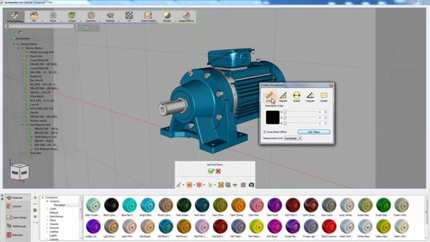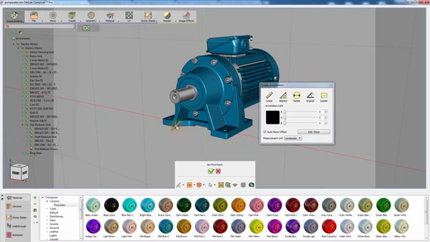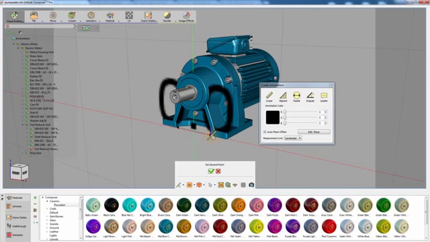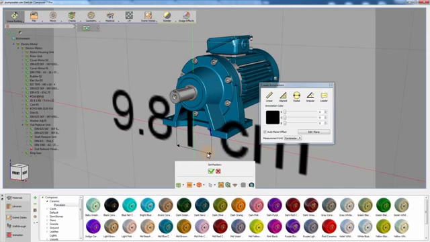Click on Linear Dimension. To measure the width of a gap in the base of the motor, click on the edge of the gap to set the first point. Then click on the edge to the right to set the second point of measurement. Move the cursor to determine the position of the annotation and click to confirm it.